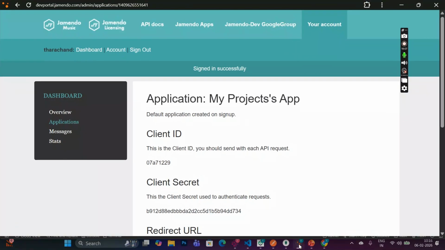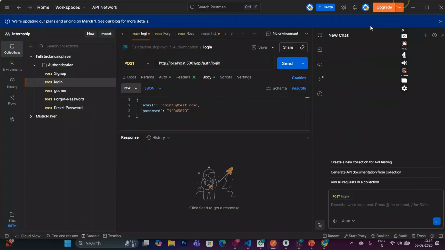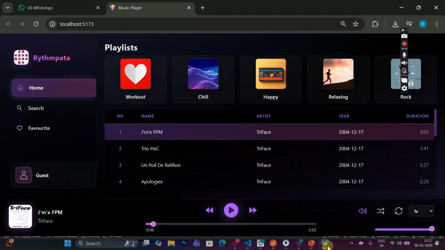Then this is Jamendo. This is the most important thing. We get songs from an API. It is an open source API, Jamendo Music. This is the secret. You should not see this. So this is my project.